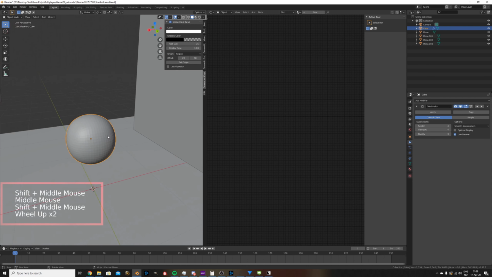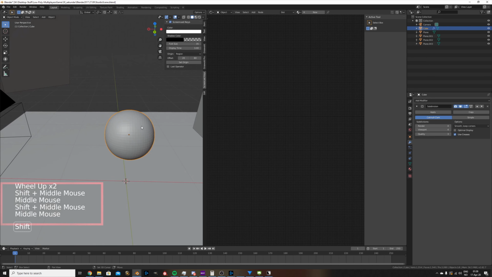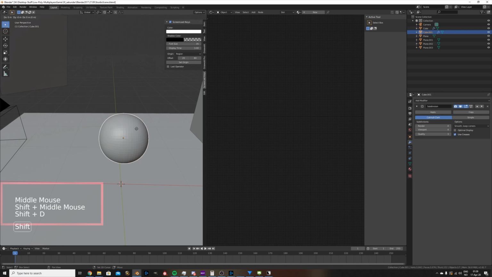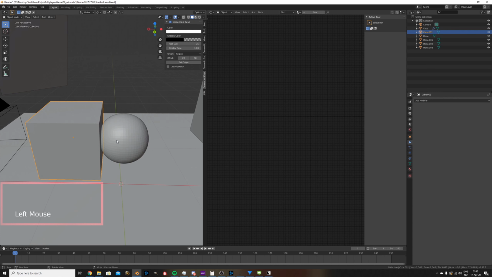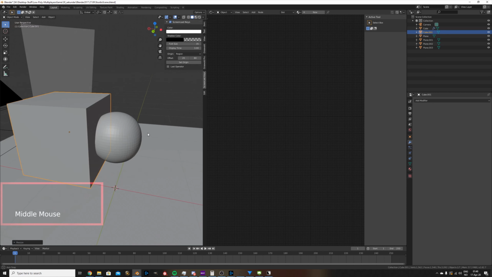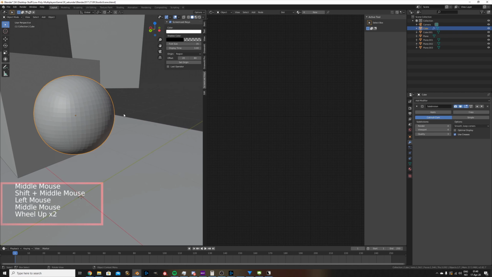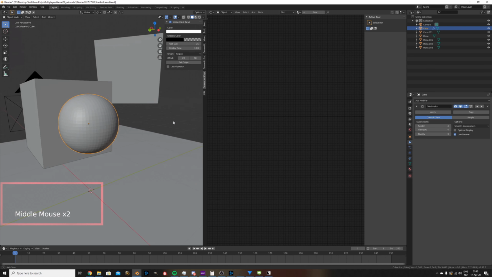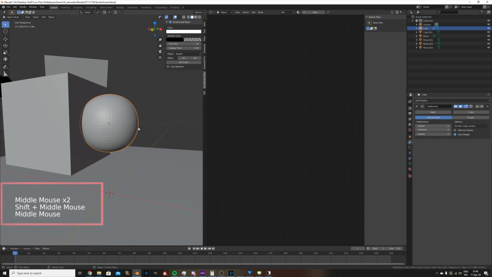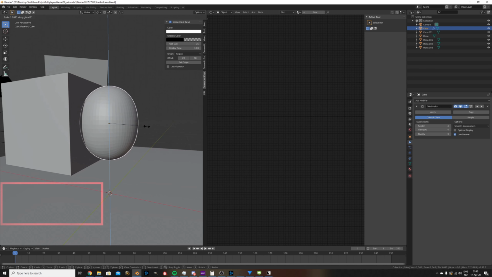Okay. The next part I want to do is duplicate it. So Shift D, X, remove the subdivision, scale it up. And one more thing. This ball is going to be the egg white, so it needs an egg form. So S, Z to scale the Z-axis, and there.